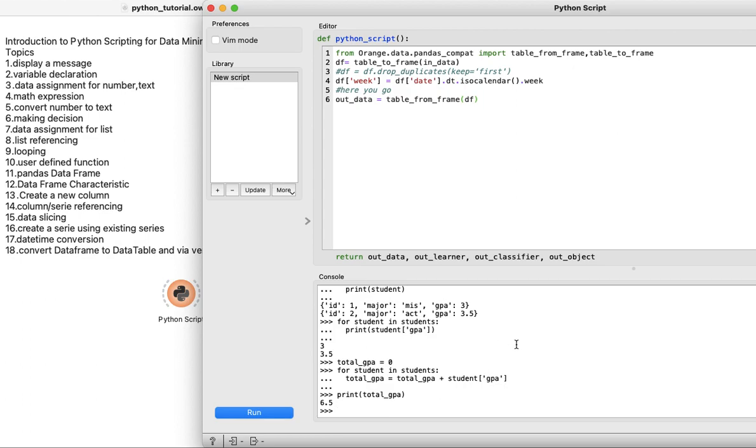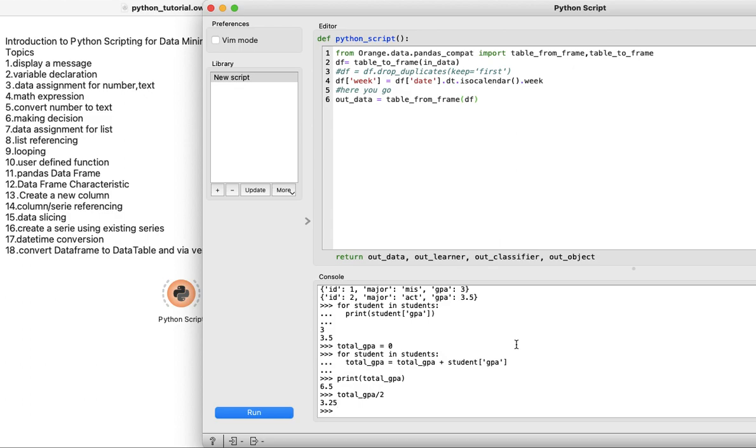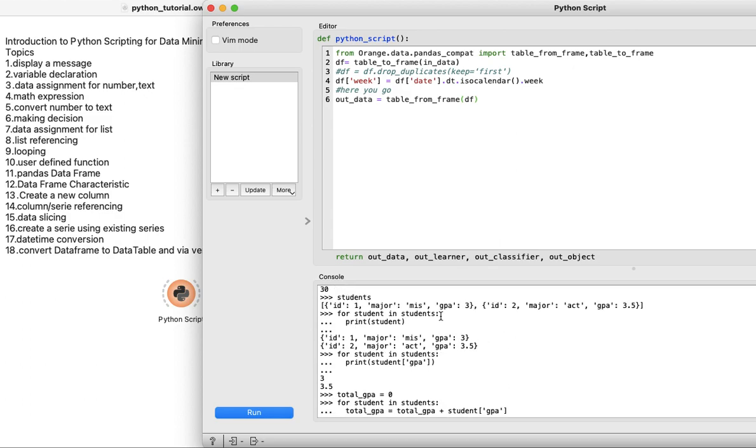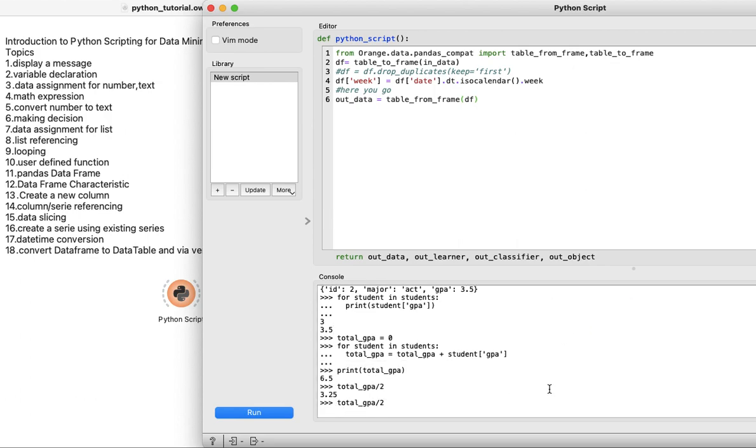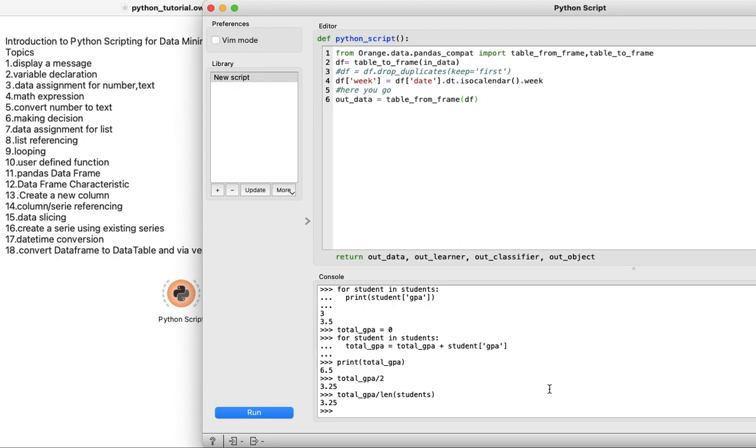To find the average, you know that it is going to be total GPA divided by, if you want to divide it by 2 directly, that's okay. But just in case you don't know how many students are in the list, you can always do it this way by saying, I want to find out how many students there are in the student list. So you put the length function, and it's going to give you 3.5 like this.